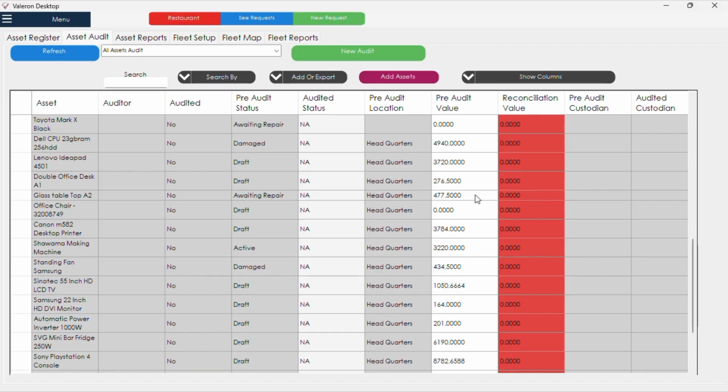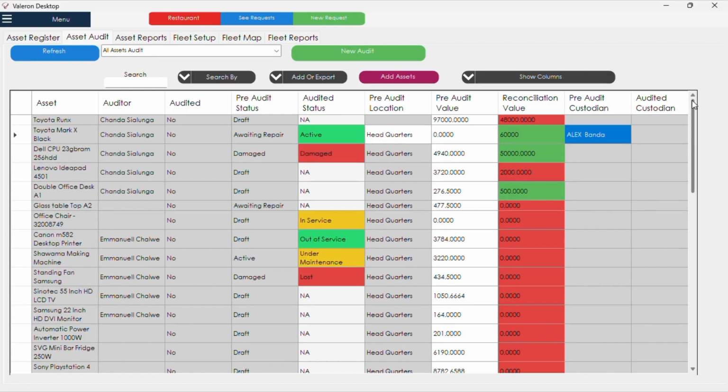I will indicate, like I said in another one of my videos, how to do an audit on the mobile app, so that as the administrator you are able to see the audit results on your computer, while your staff members are carrying out audits on their mobile devices to update the system on the current status of all of your assets. So yeah, that is how you carry out an asset audit over time.